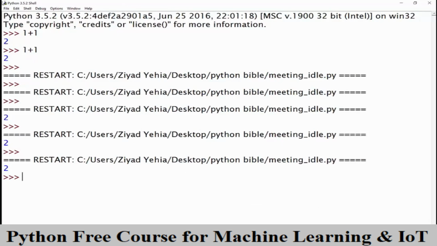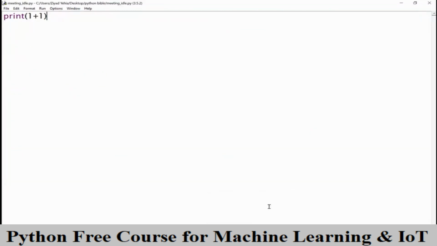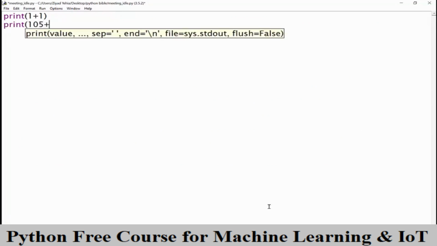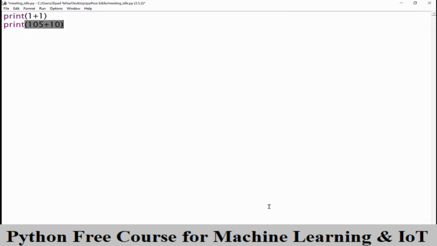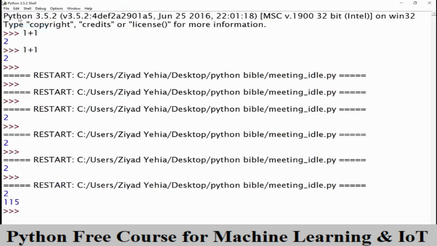But the good thing as well is you don't just do one-line commands. You can add more than one line. So on here, let's say I did print 105 + 10, and I save that. Now, when I run it, you can see it first did the command we had before, and then it gave us 115.